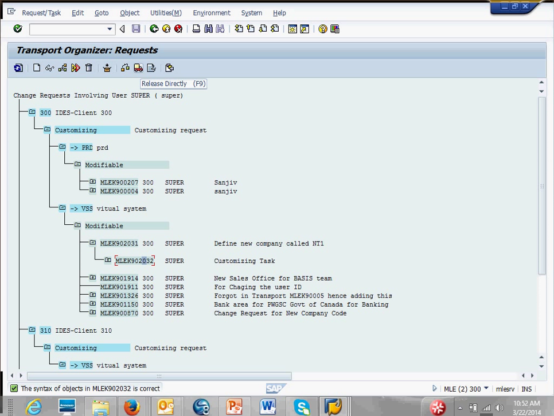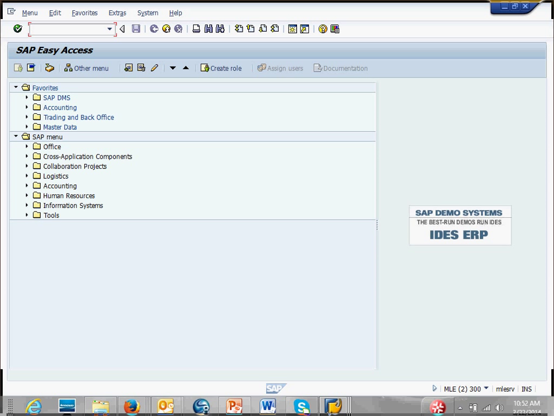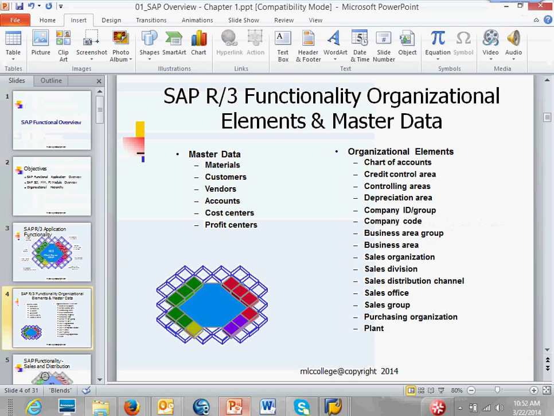Now, when this change request moves to another system, and we'll see that later, it will always carry the first three digits of the system of origin, where it was generated and first configured. So that's my organization structure, and the master data is also configured there.